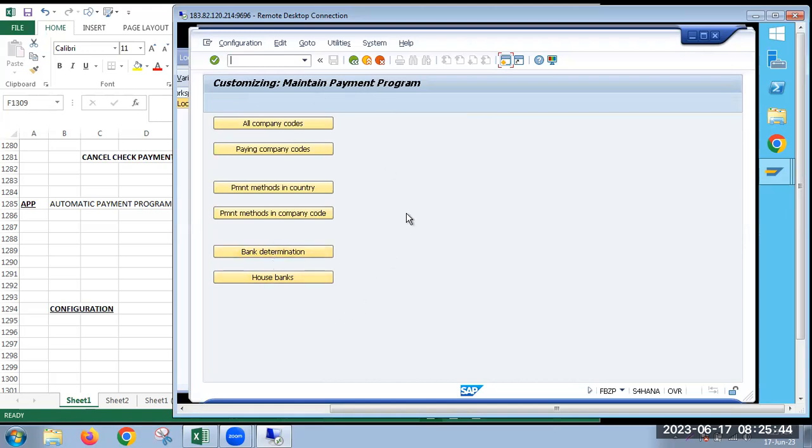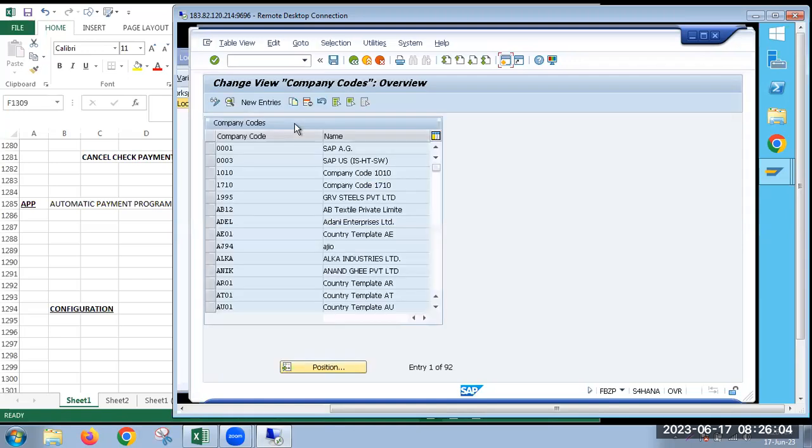Anyway, coming from here, our first configuration is all company codes. We will go for minimum configuration only. We are not going to do all the things; a minimum configuration we will do to make the payment. First we'll go for all company codes. Why all company codes? What is the concept of all company codes? We are using one company code, then why all company codes?